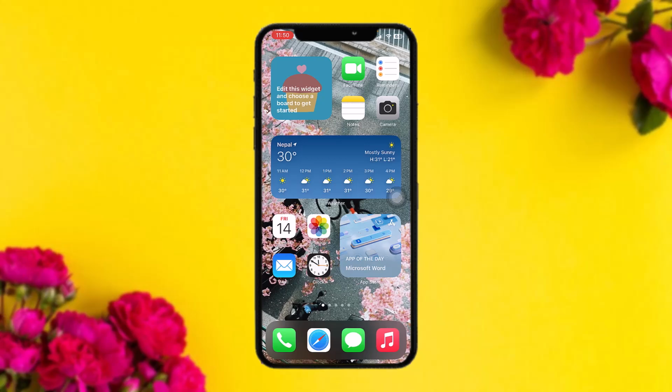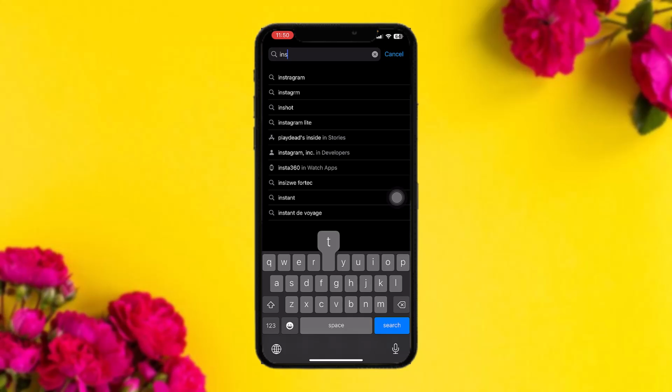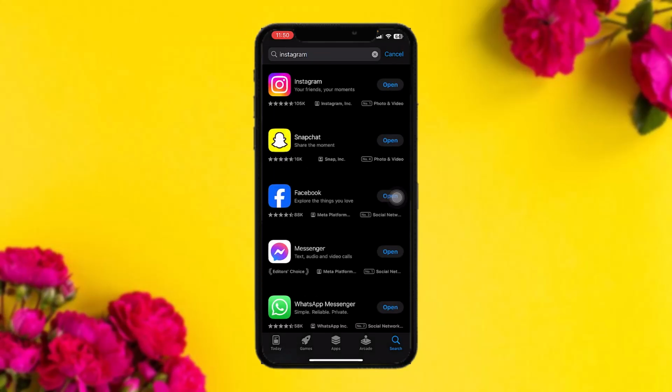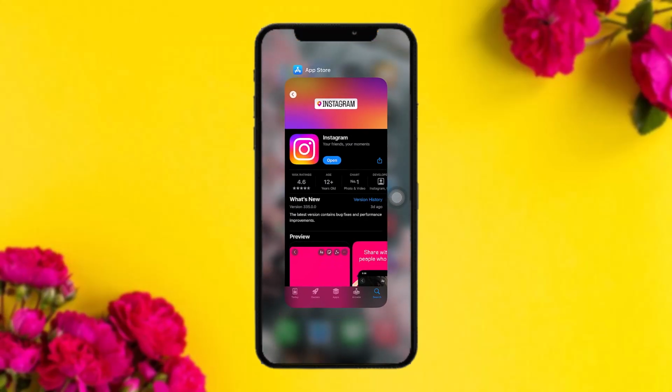Now the first thing that you need to do is head over and open up your App Store, and on the search bar simply type in Instagram. Once it loads, all you gotta do is tap on the app and check to see if the app needs an update or not. Sometimes the older version also might be causing the issues that you are facing, so just simply updating the app to the latest version will probably fix the issue.